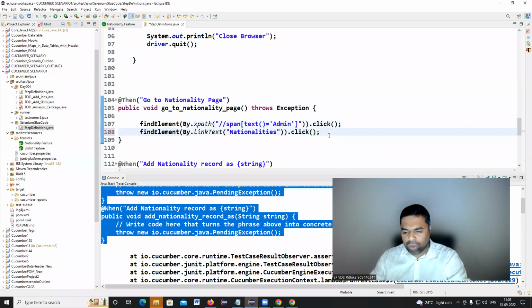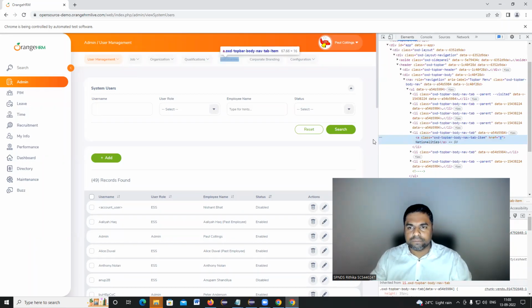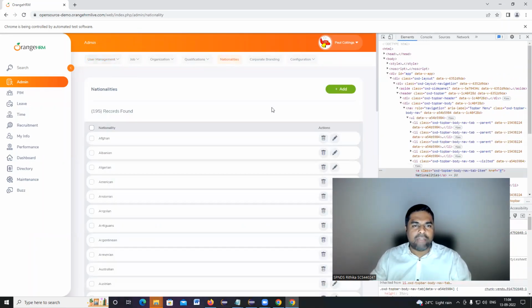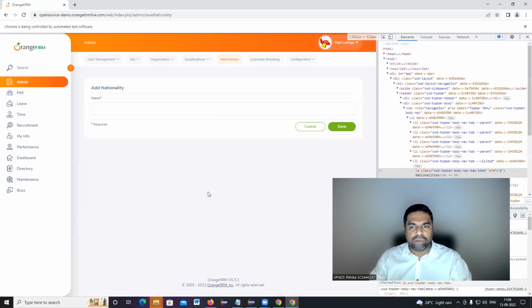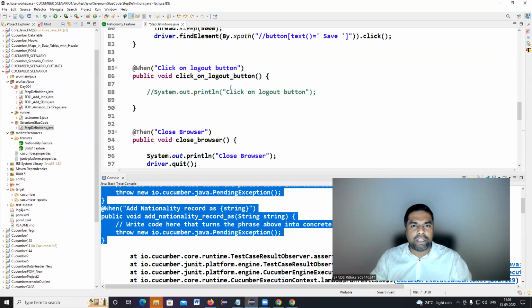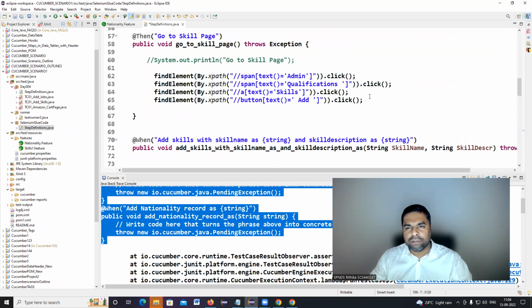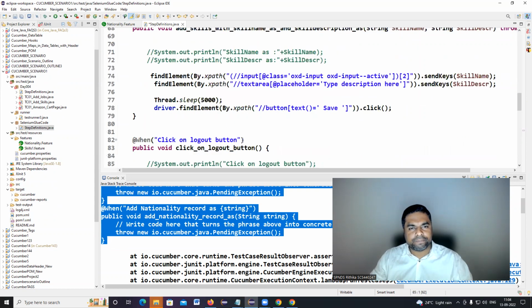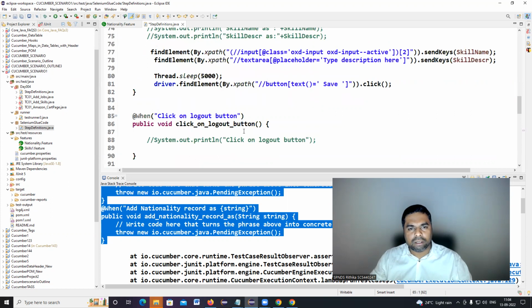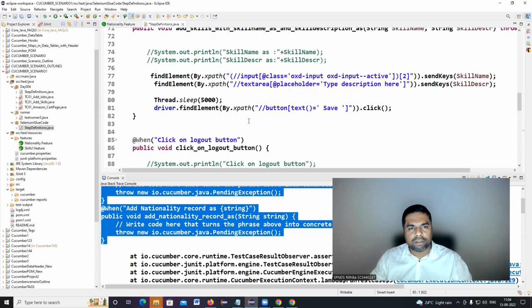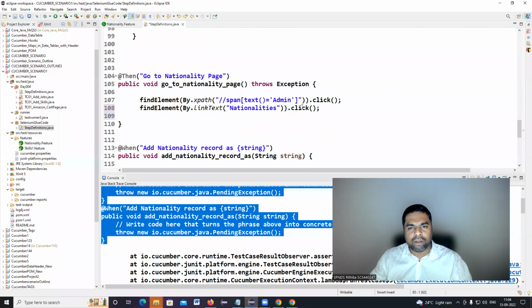Okay, after clicking on nationalities, I will come back here, and after that I have to click on the add button, right? So let me click on the add button. The add button line of code also I need to write. Okay, the add button line of code we have already written. So this is the line of code. Where is that? Down, right? Okay.